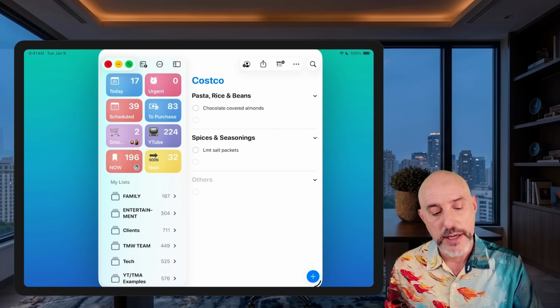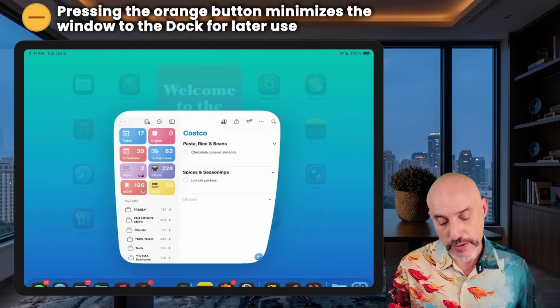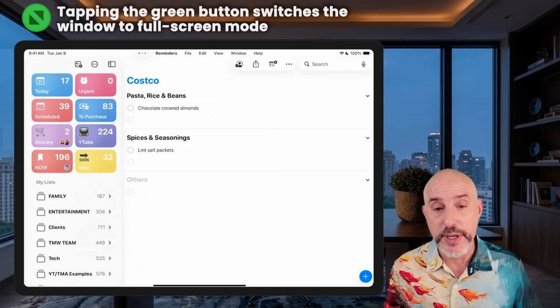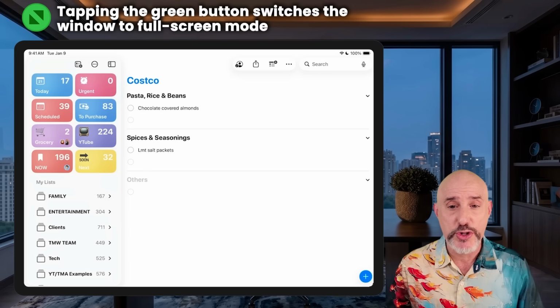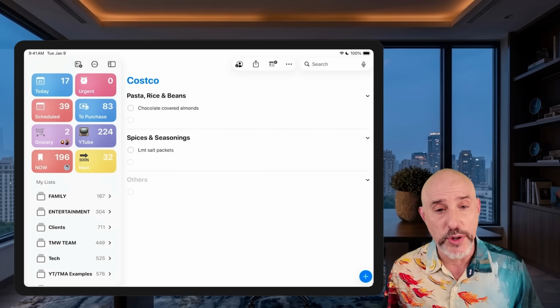Tap on them again. Pressing the orange button will minimize it into the dock so that you can find it the next time you click on that app. And if you tap on it and tap on the green button, it takes you into full screen mode in just one tap. There's no faster way to get to full screen mode on the iPad.